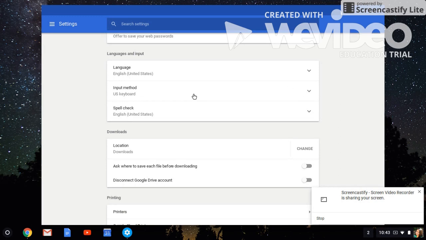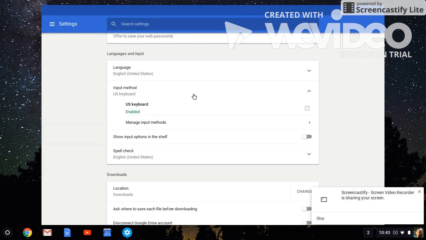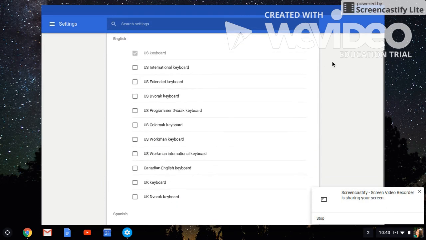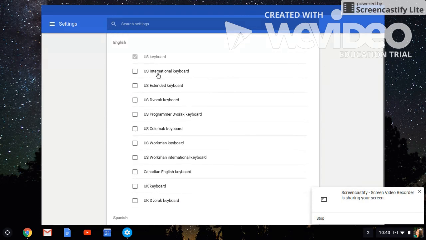We're going to click on Input Method. Right now we should see US keyboard, but we're going to be adding some other keyboards. So go ahead and click on Manage Input Methods. The two keyboards that we're going to be adding are US International Keyboard. So go ahead and click the little checkbox, and US Extended Keyboard.